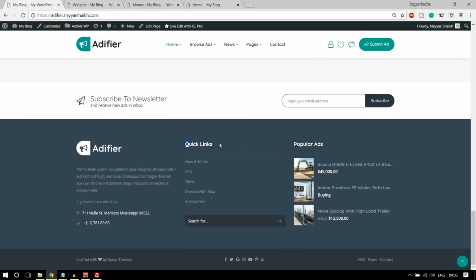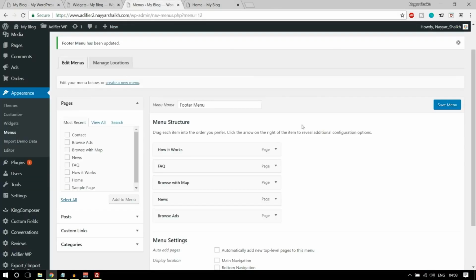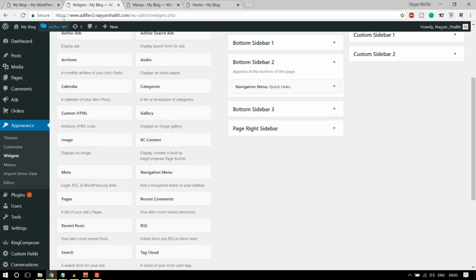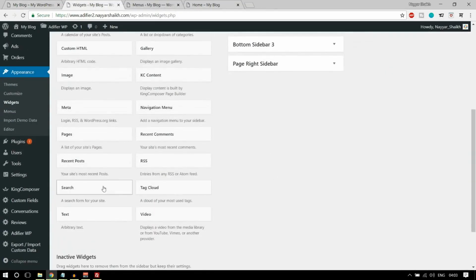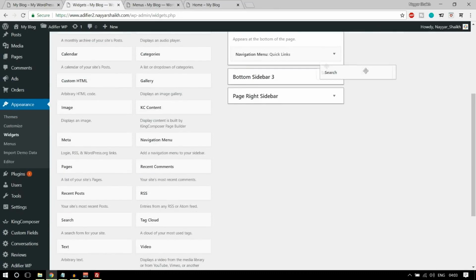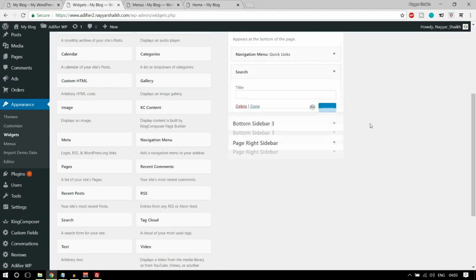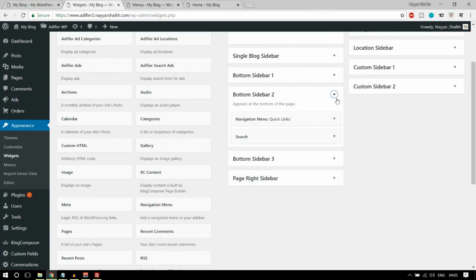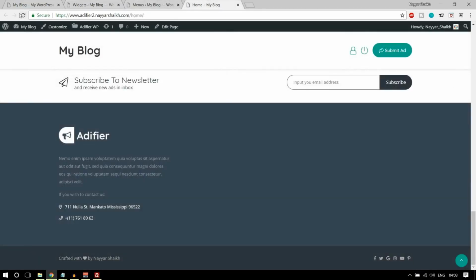Here the title is quick links. Okay, so let's give the same title. Click on save, and after that we have this search bar. So let's select this search widget. Here it is. Bring it under footer bottom sidebar 2. Okay, come over here. Let's refresh it. Okay, we have quick links. We have this sidebar, or we have this search bar.